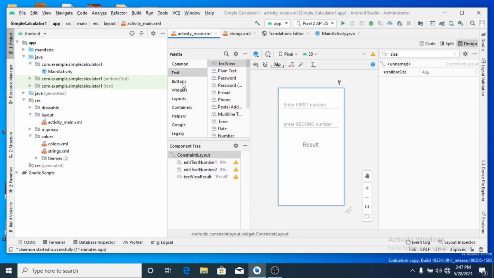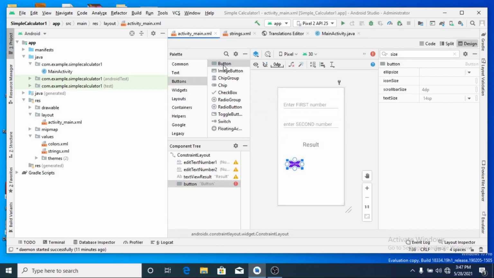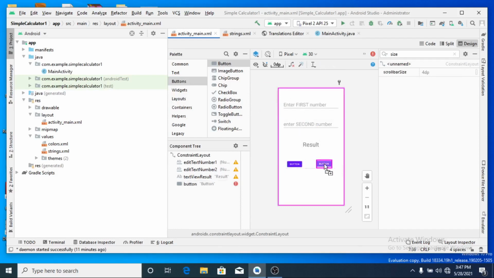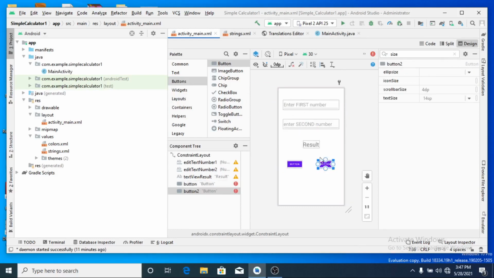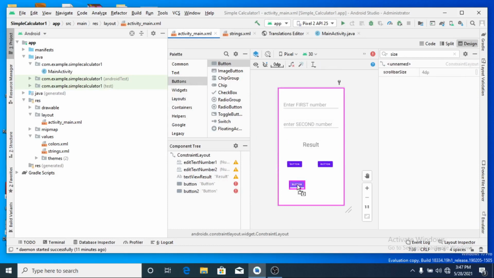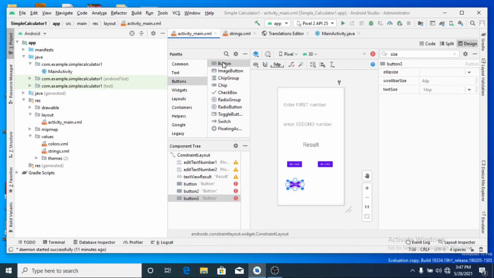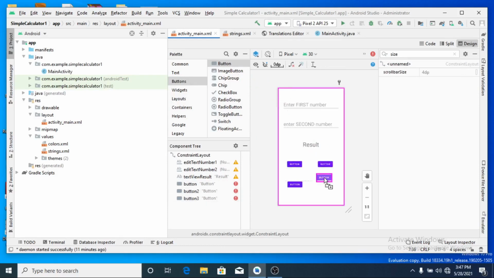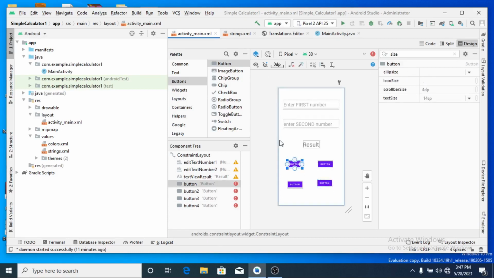Now for action I want buttons, isn't it? I want buttons, 4 buttons I want. 1, 2, 3 and 4. Okay, I brought 4 buttons. Now again you have to constrain them. Let me constrain with the outer periphery.